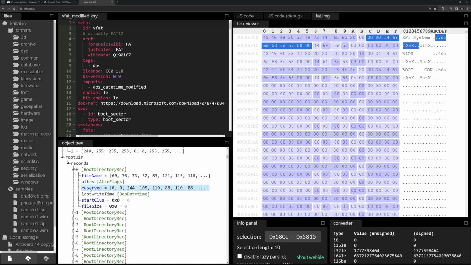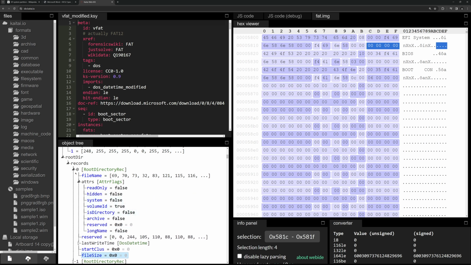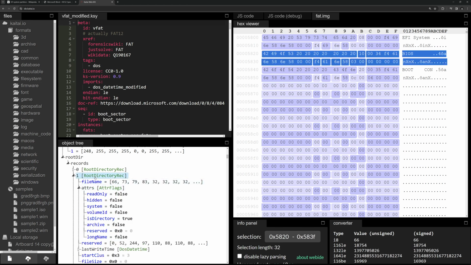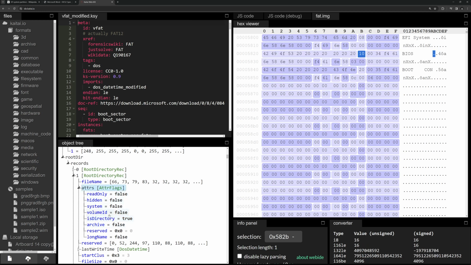Right, and of course here we have some reserved bytes. We have some dates for the last time we wrote to this file, and we have the start cluster and the file size for this entry here. Well, this first entry is not really interesting since it's a volume ID entry. So if we look at the next one here, this one here has directory set to true in the attribute flag.